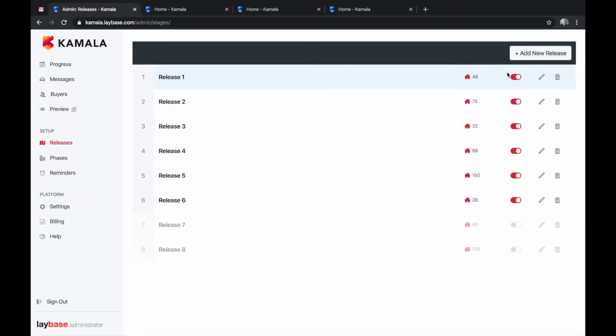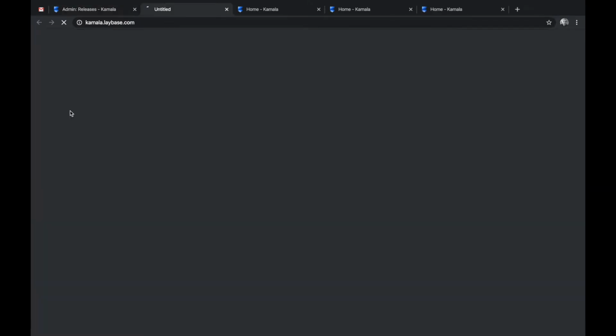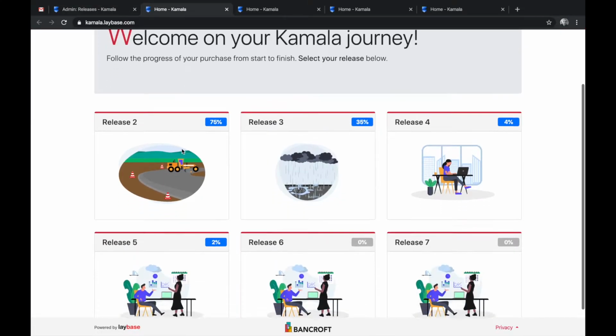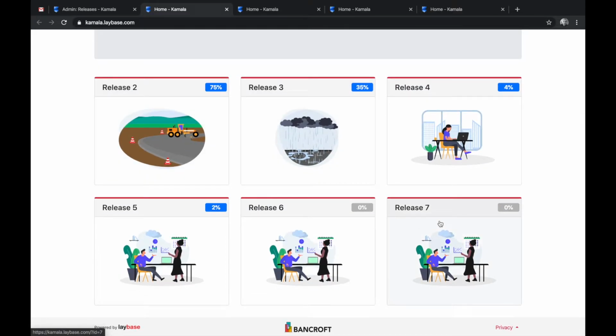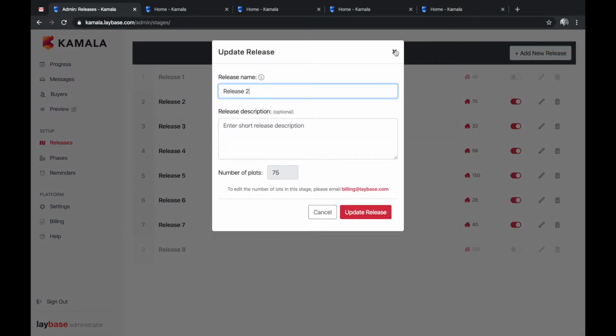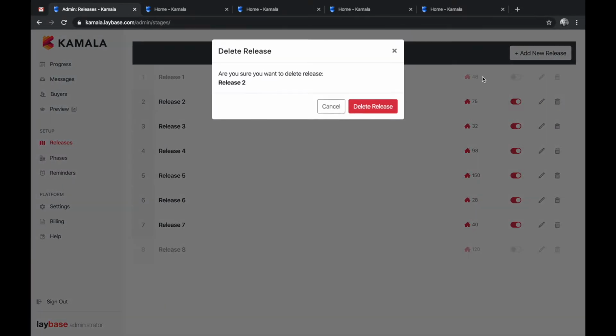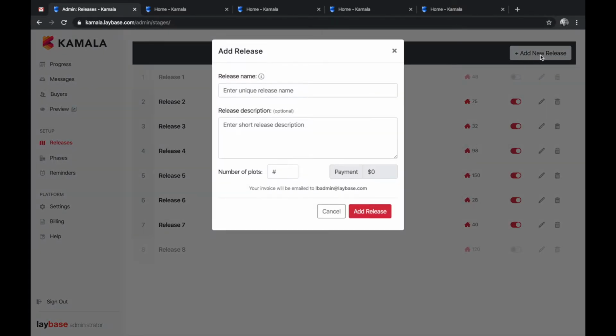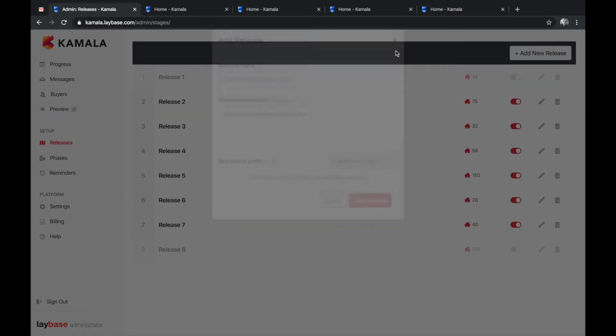So we can actually deactivate this release now, and let's activate release 7. And so now when we go back to preview, we can see release 1 is gone and release 7 is now in the grid. You can of course edit releases, you can delete releases, and up here we can add new releases as the development progresses.